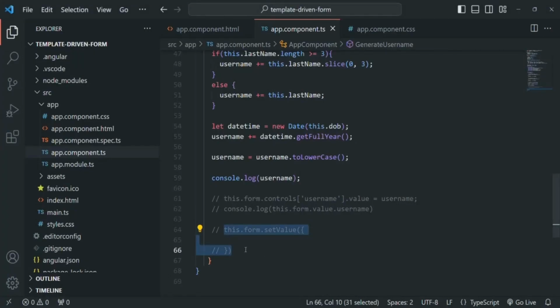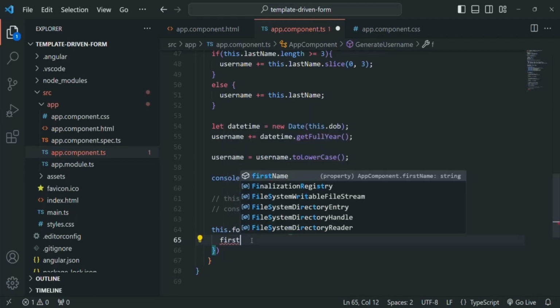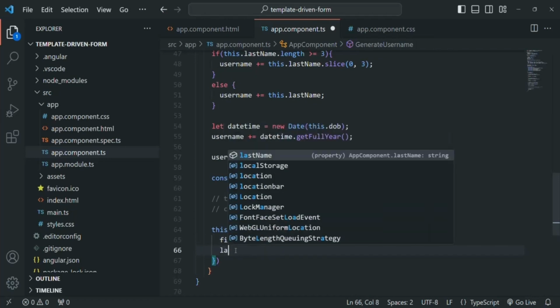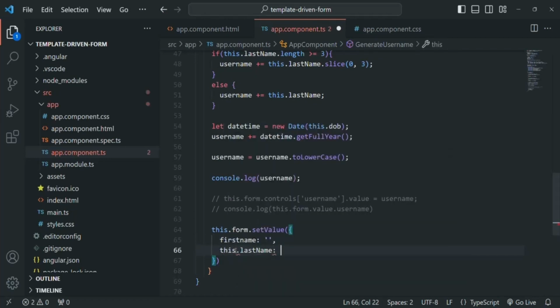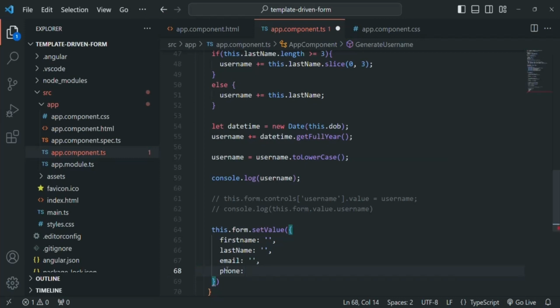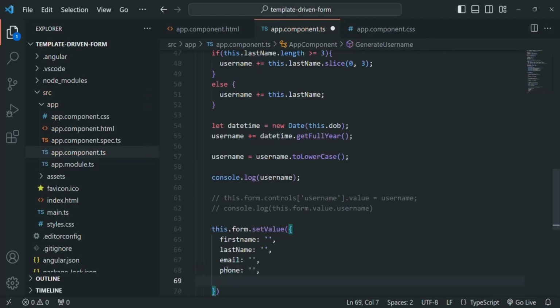So let me uncomment it, and in this object we want to have a first name property, and let's assign it an empty string for now. In the same way, let's also have a last name property, and assign an empty string for now. Let's remove this keyword. Then we also have an email property there, and to this email property also let's assign an empty string. Then there we also have this phone property. Let's assign it an empty string. We have DOB property. Again, let's assign it an empty string.